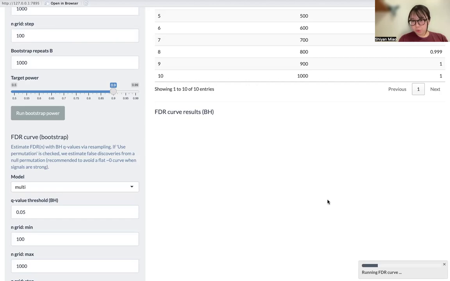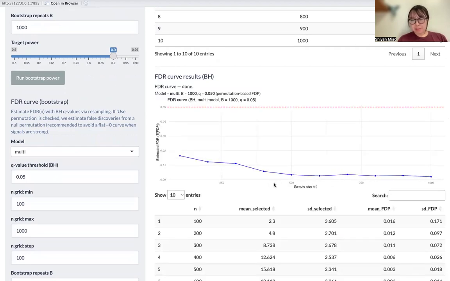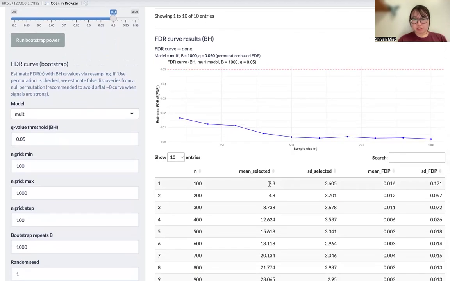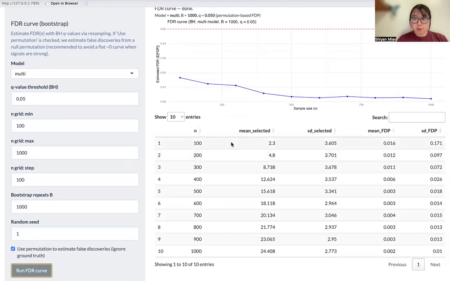Okay, it takes more time to wait for the FDR curve results. So when you test the R Shiny app, it will take some time. Please be patient. Okay, let's come to the graph, and we can see the model is multiple, and the repeating times is 1000. The Q we set is 0.05. And from the blue curve, we can see that it's all below the red line, which represents 0.05, which ensures that our FDR is acceptable.